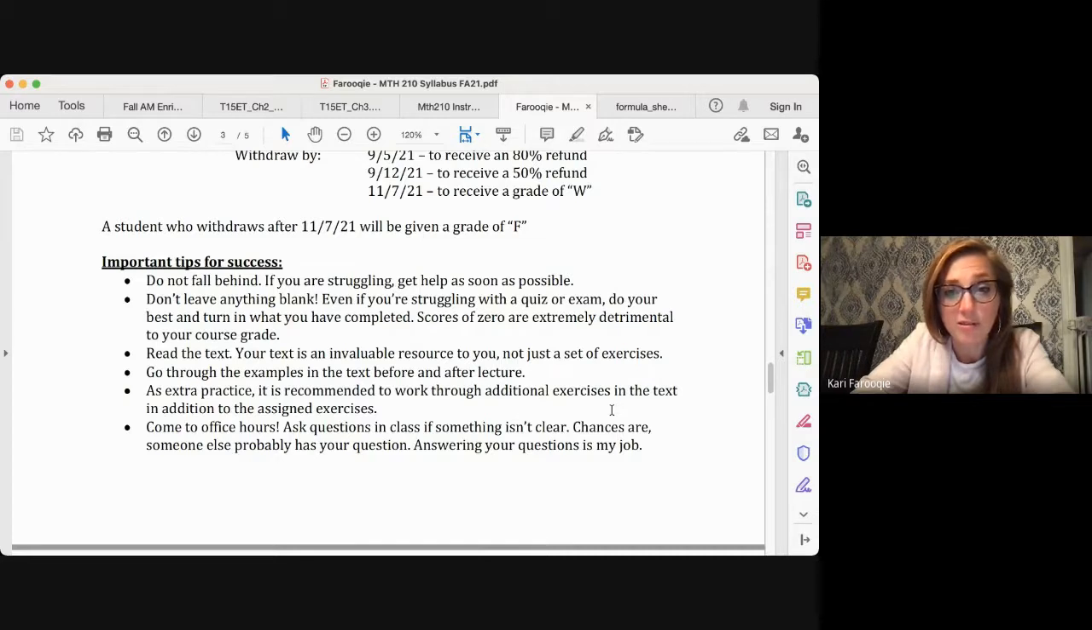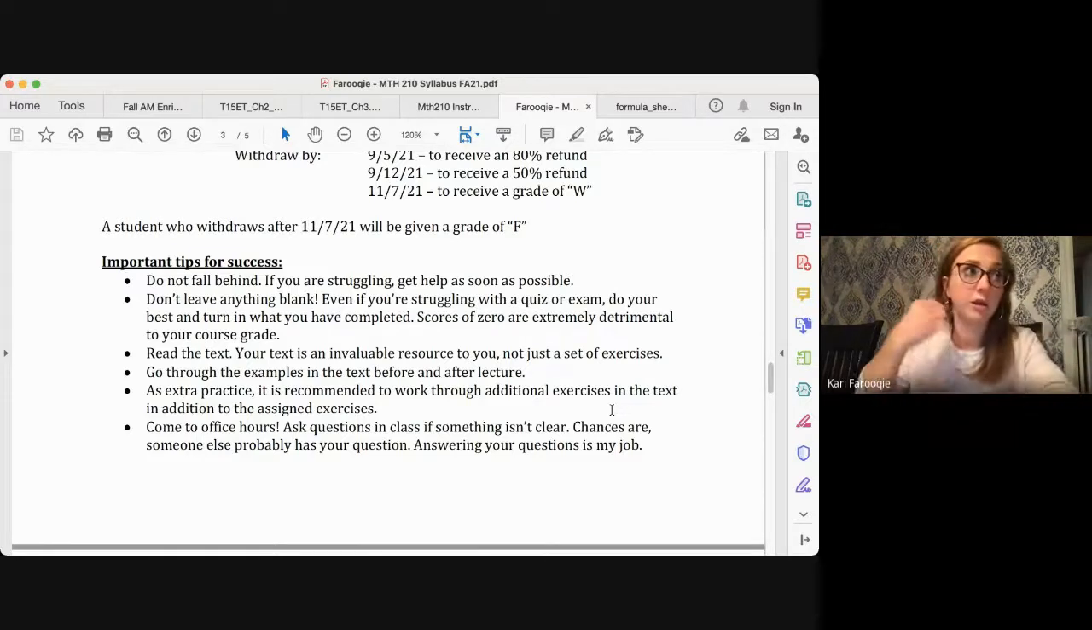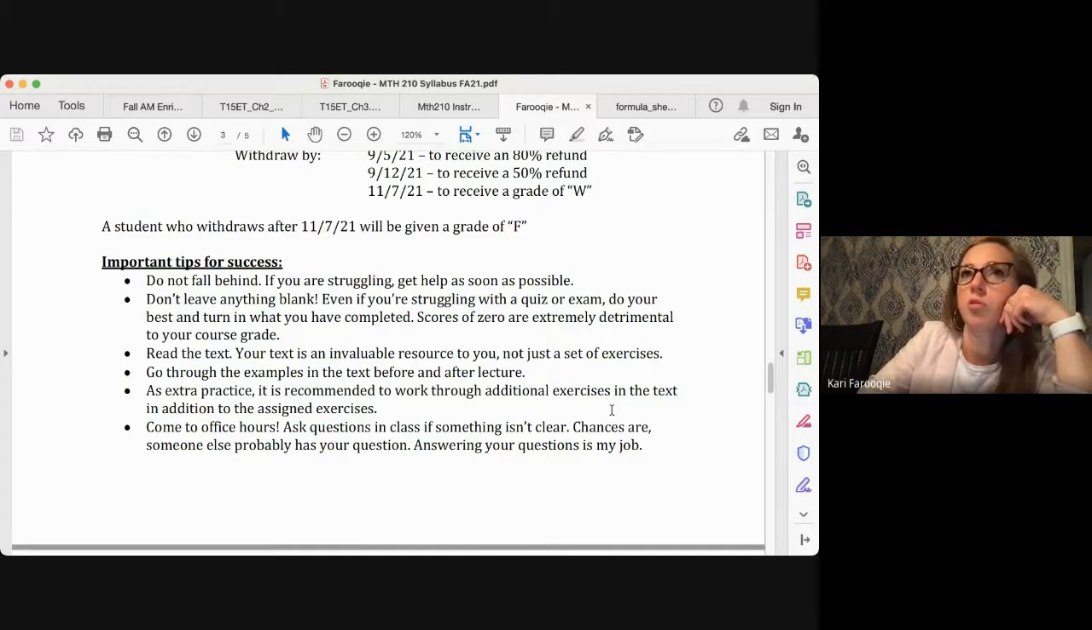As extra practice, it's recommended to work through additional exercises in the text, or technically, I haven't actually figured out, I haven't looked, sorry, there's been a lot of weird stuff going on. Achieve extra problems to do. Because there used to be a way in like WebAssign and in MyMathLab where students could do extra problems that I didn't assign. I'm sure there's a way to do it in Achieve. I just want to make sure I can figure out where that pathway is so I can sort of guide you along.